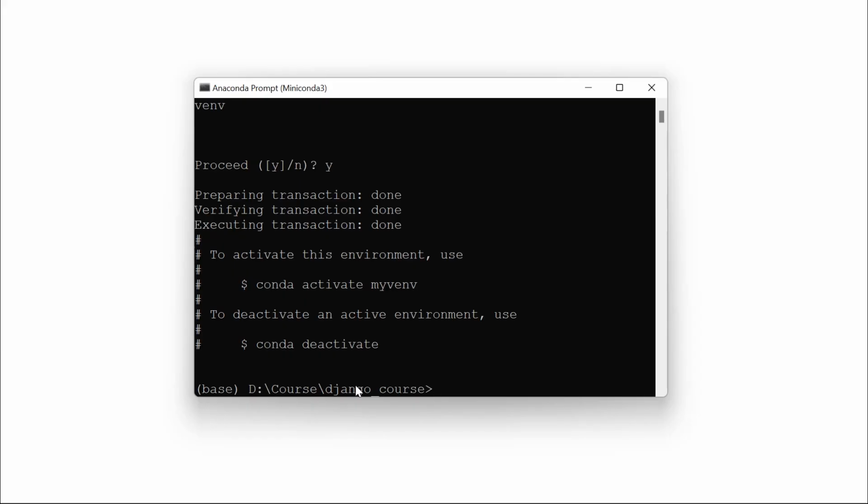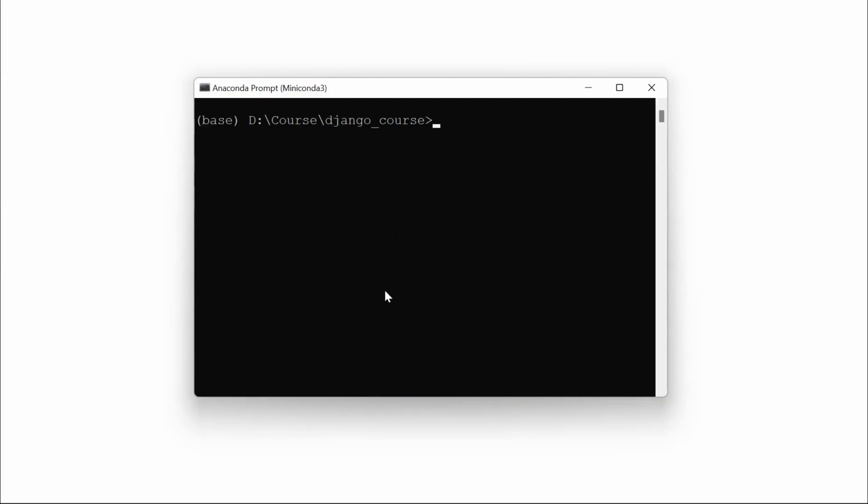Now the next step is to activate the virtual environment. How can we do that? Here you can see it is showing the command conda activate, then the name of the virtual environment, which is myvenv. Let me clear the screen first. Now I will type conda activate myvenv and hit enter. Now you can see the name of the virtual environment has changed from base to myvenv, and with this we have successfully activated our virtual environment. And now we are ready to install Django in our virtual environment.